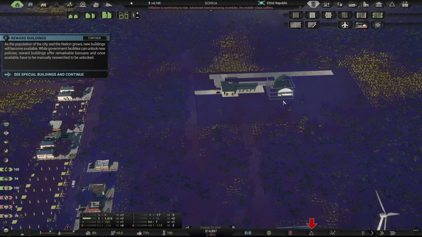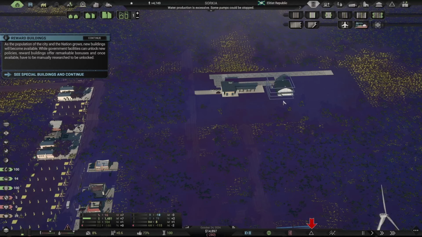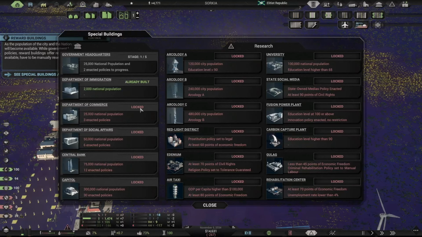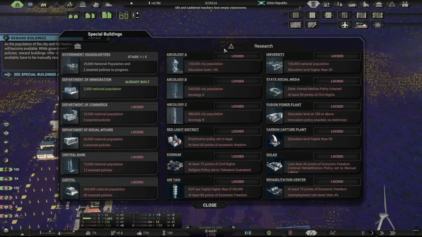As the population of the city and nation grows, new buildings will become available. While government facilities can unlock new policies, reward buildings can offer remarkable bonuses, and once available have to be manually researched to be unlocked. Finally we get into research. So that's already done. Enacted policies to progress. 25,000 of a population. That's a hell of a jump from over 4,000.